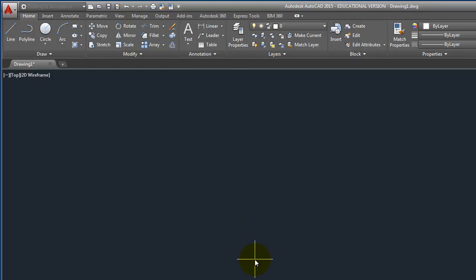What I want to talk through with you is that AutoCAD is based on a coordinate system. Let's see if I can find that pen that I just dropped. This is a horrible pen. Where did I put that black pen? There it is.